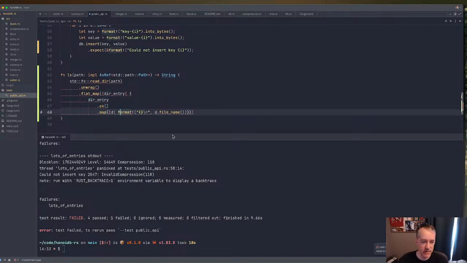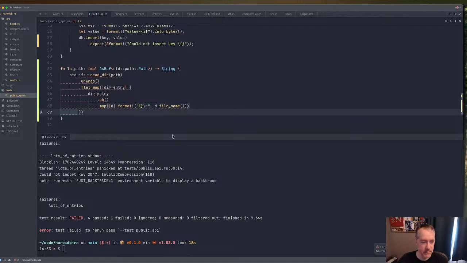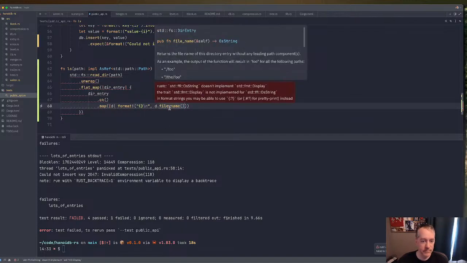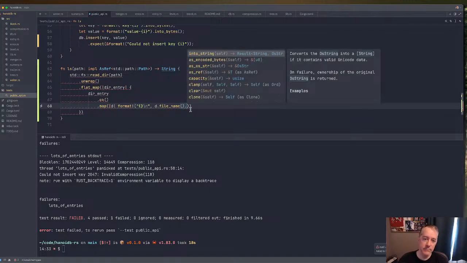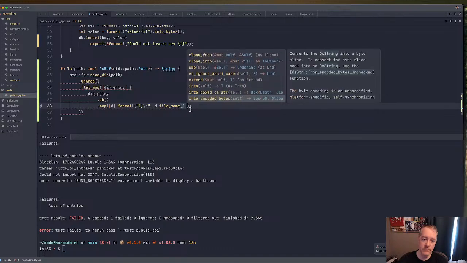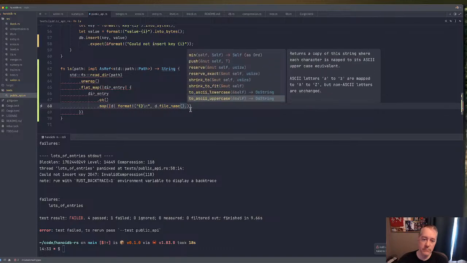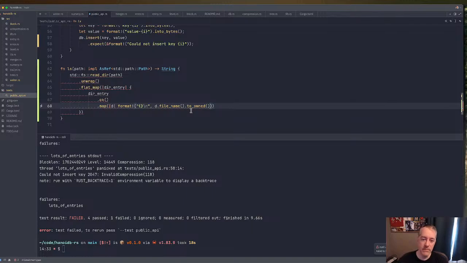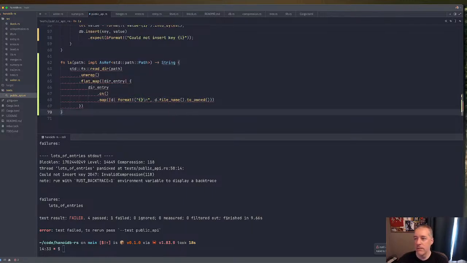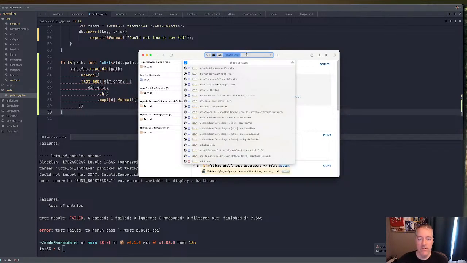Just trying to get a little bit of sanity here so I can read. Okay, it returns an OS. Is there a to stir? Yeah. I do to owned. What does that return for this? OS stirs versus regular stirs. Ugh.